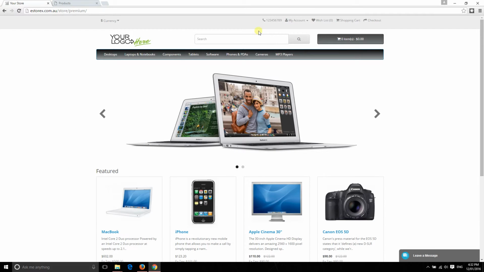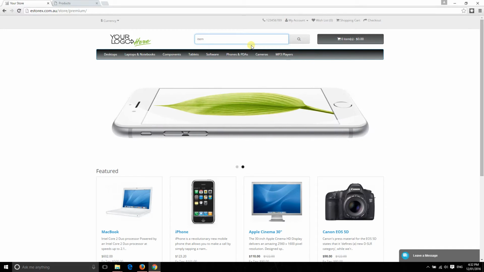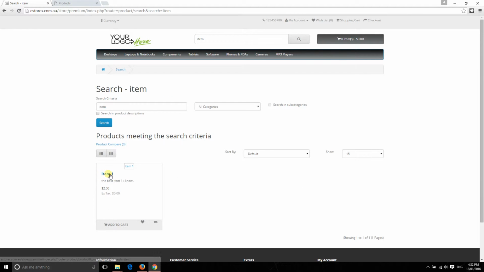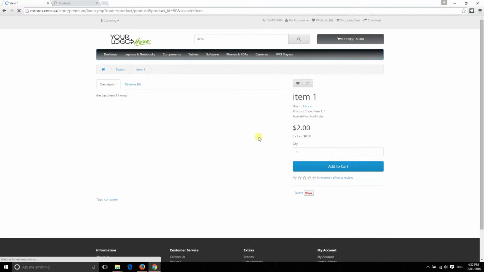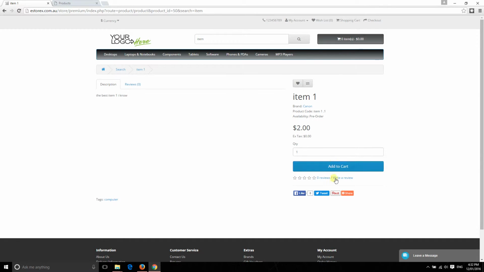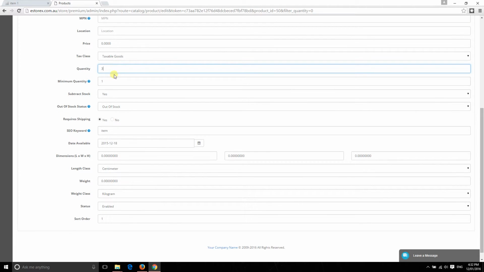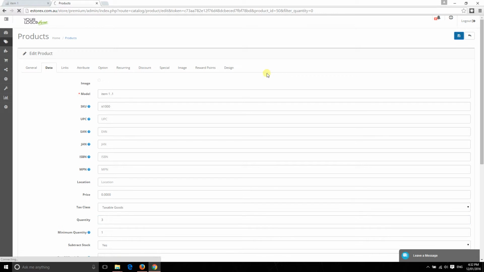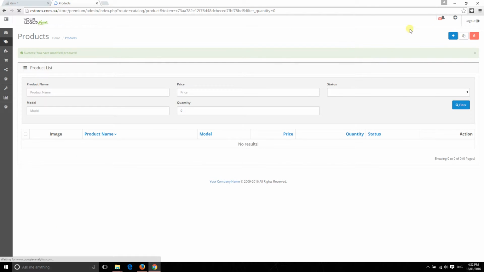If you go to this, type in item. Alright, so item 1, the best item I know. There we go. Now quantity. Now there are none of these. It wouldn't let us buy it. I didn't have any pictures either, so this is probably not the best example, but that's alright. Anyway, we'll say we've got 3 now, and we would save. And there we go. It is no longer out of stock.